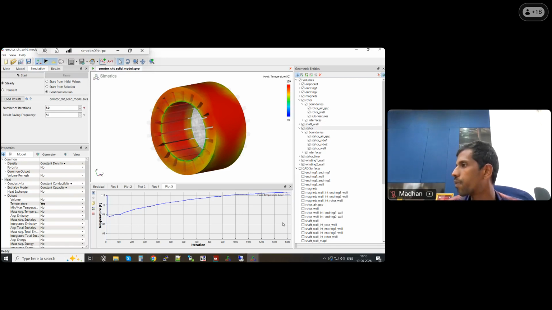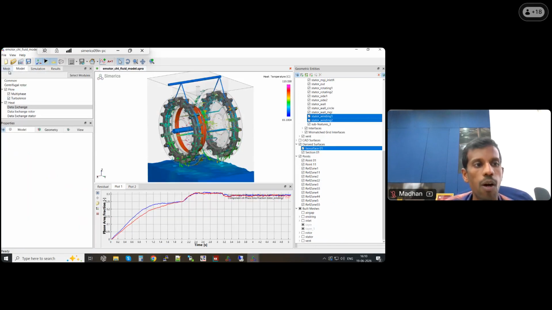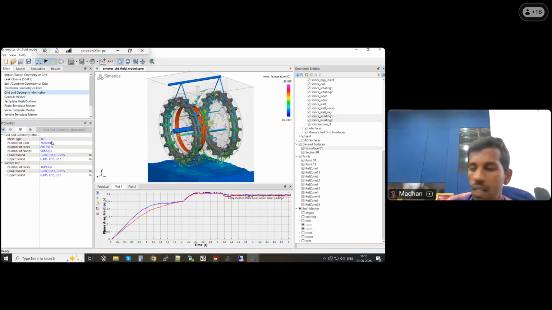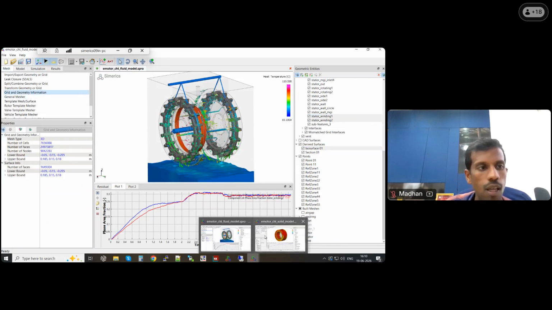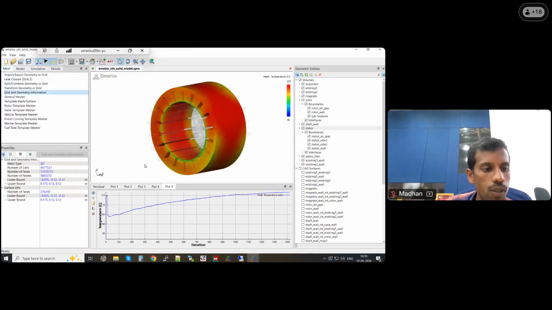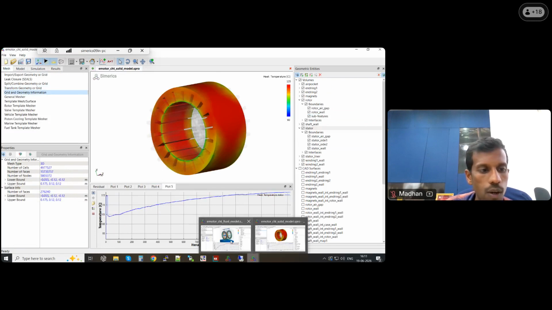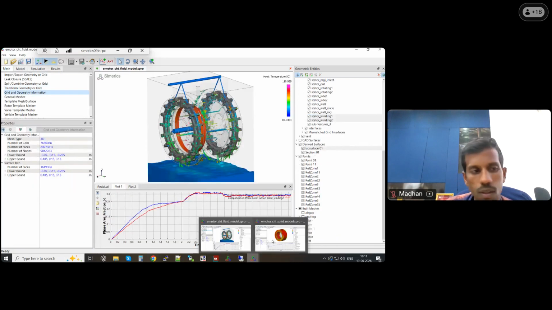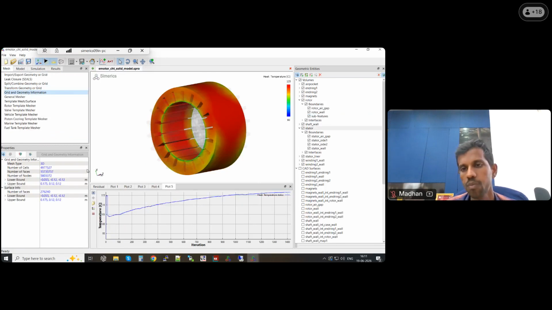The mesh count of fluid for this demo model is around 7.6 million, and solid is around 5 million.